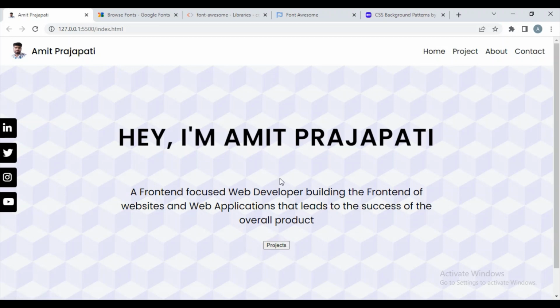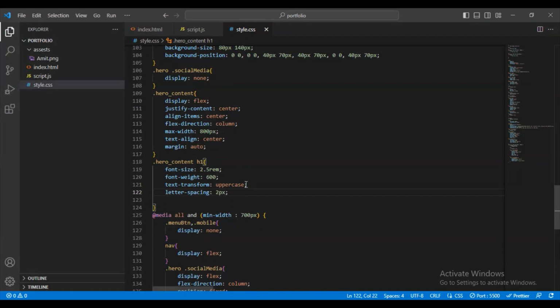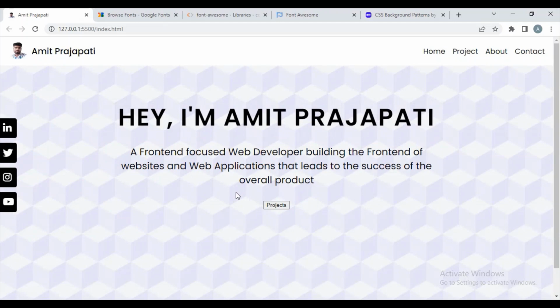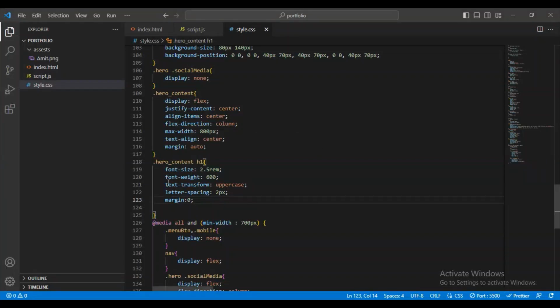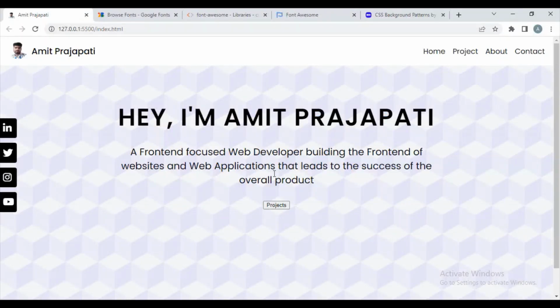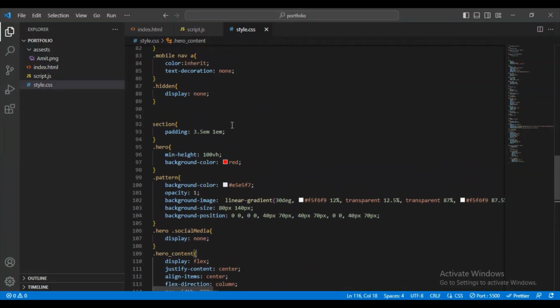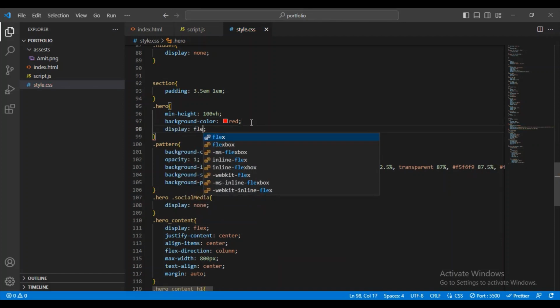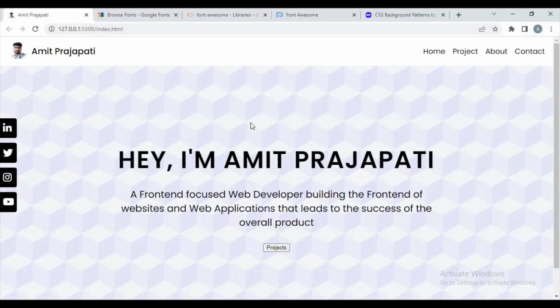And this is displayed, and by default this heading has padding and margin. Let me remove this padding and margin by giving 0. Yeah, now it is not coming in the center. Here I had given display flex. These are not centered. For that, I will add to this hero section display flex, and yeah, now it is coming in the center.